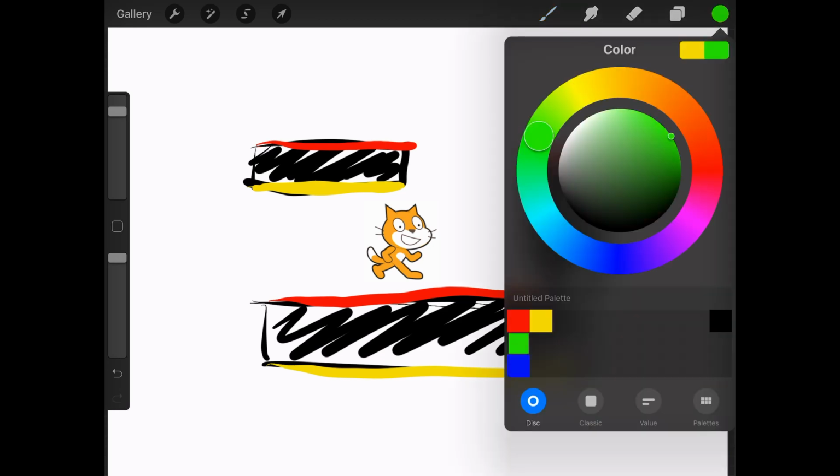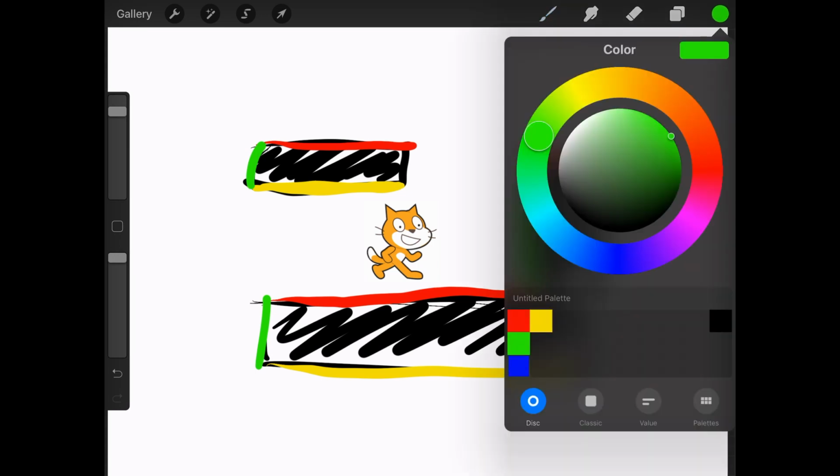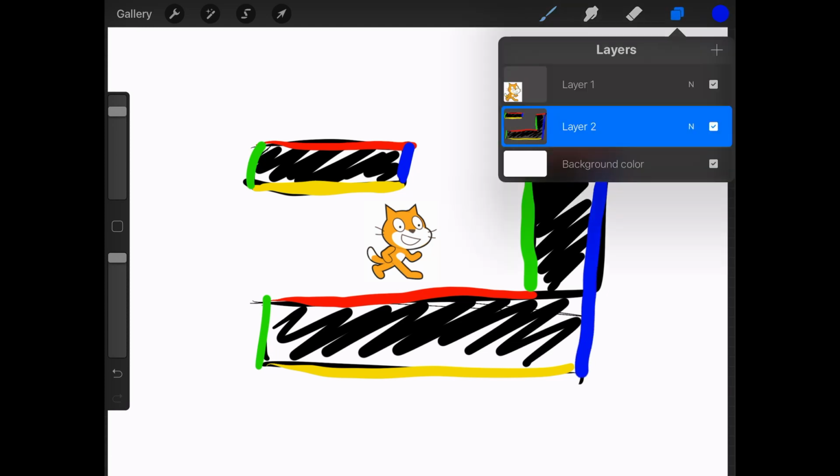And then we could use blue and green for the two sides, right? So we can put green on the left side of the platforms, which means it needs to push him left if he runs into it. And we can use blue on the right side of the platforms, which means it's going to push him right if he bumps into it.